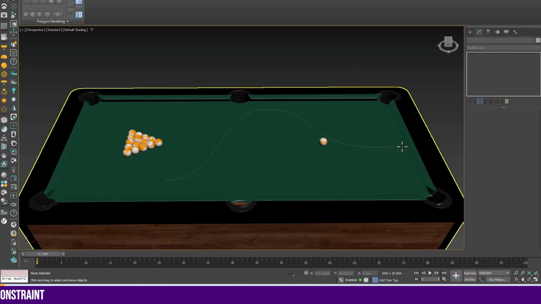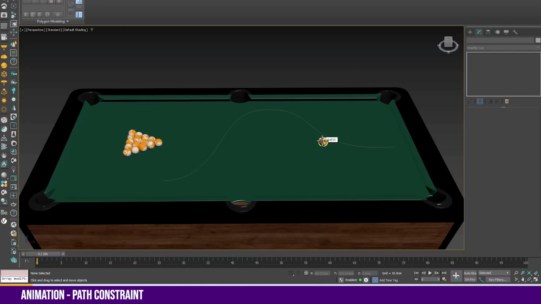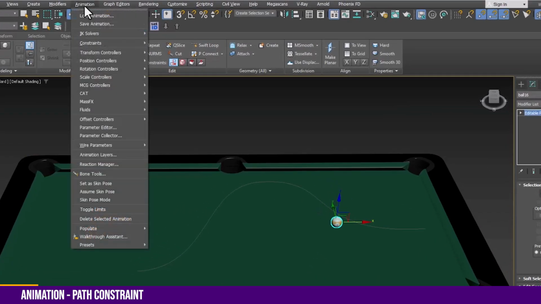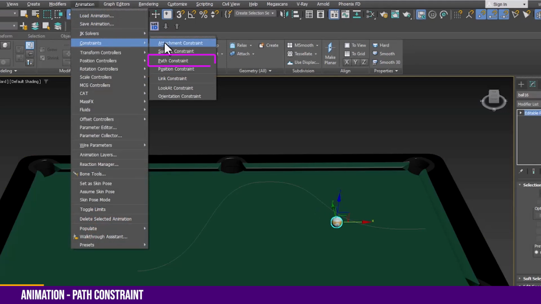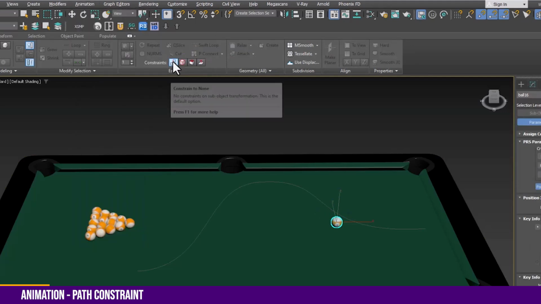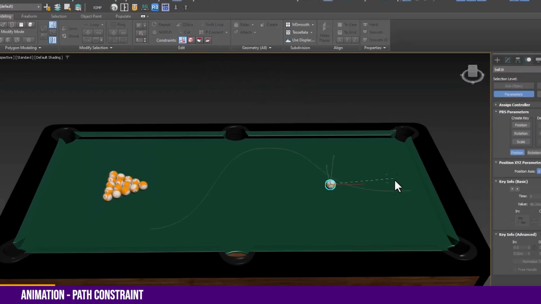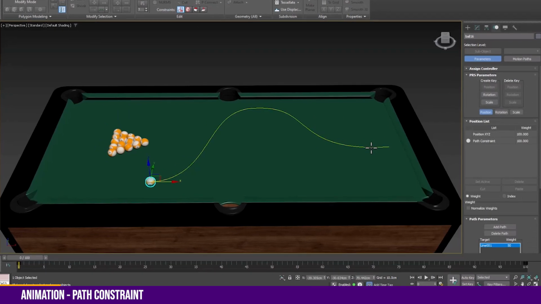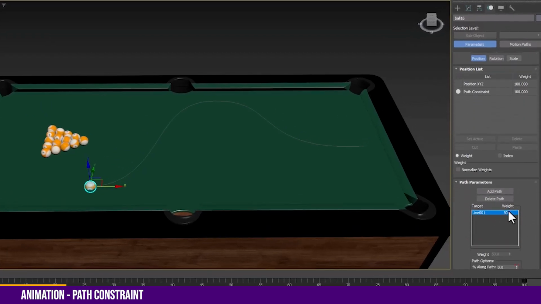Now, if we want to move our object in a curved path, what should we do? In this case, we must use the path constraint technique. To use this technique, we select the object and go to the animation menu and select the desired option from the constraint section and assign the line to it. To delete and change the line, we can refer to the motion menu.